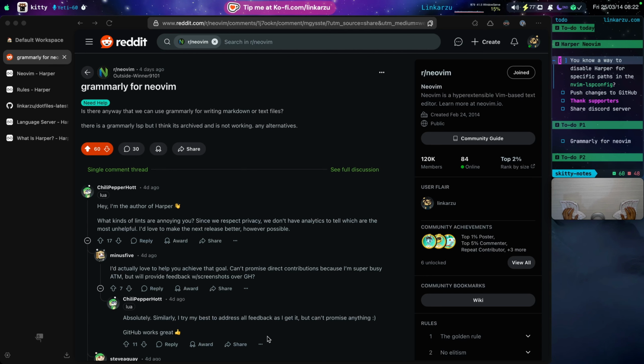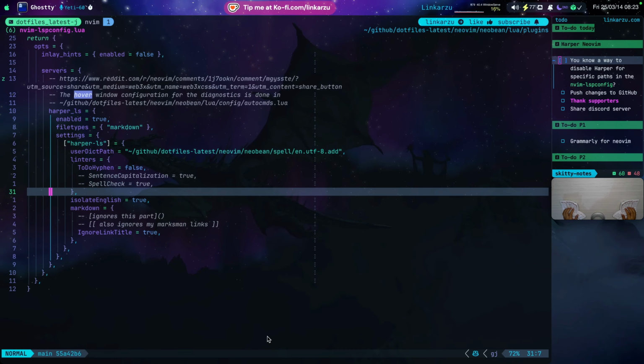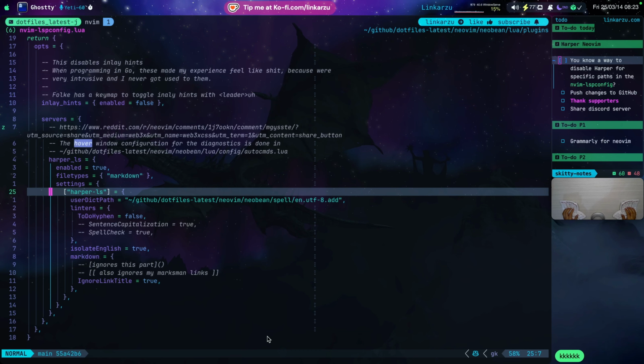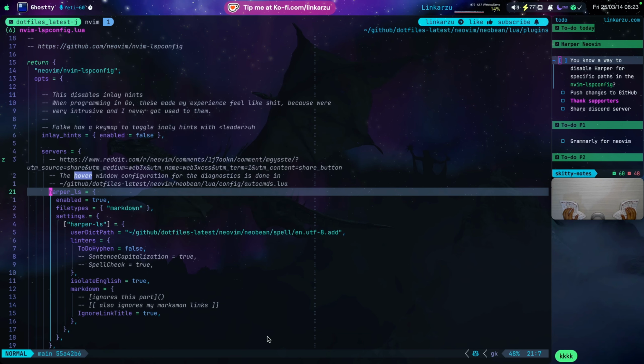What else do we have here? Do you know a way to disable Harper for specific paths in the nvim-lspconfig? Okay, so this is not a Harper config. This is an nvim-lspconfig. I don't know how to disable Harper for specific paths. So if someone out there knows how to disable this language server, Harper, for specific paths, I would highly appreciate it. Why am I asking this?